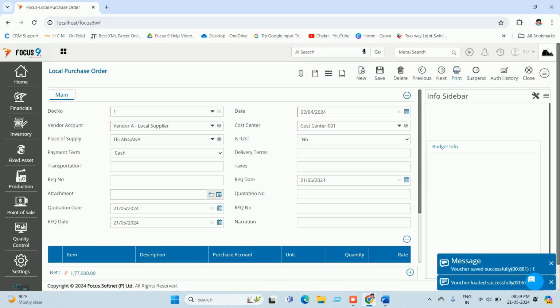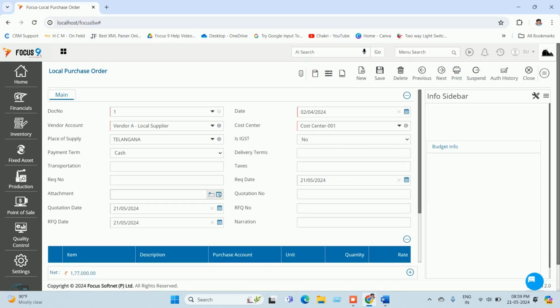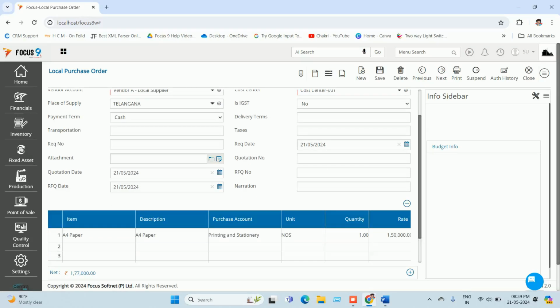Now let me go to the previous voucher and show you the info panel. Now here I should get the budget information. As and when I go to my account 1, I'll get the budget information. Now you see, as soon as I go to the purchase account, I got the budget information here. Here my budget is 2 lakhs and my pre-committed is 177 including taxes. So I am left with a balance budget of only 23,000. So like this my budget values will be displayed.